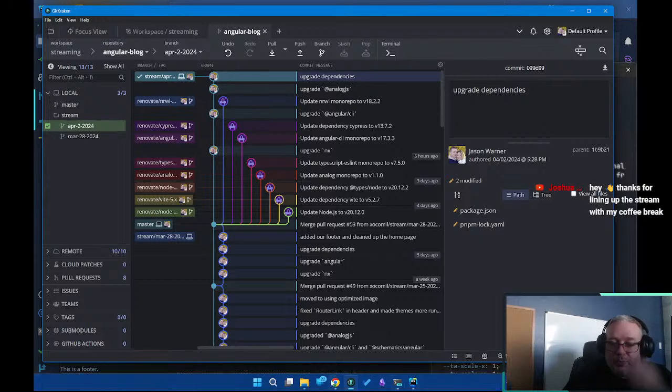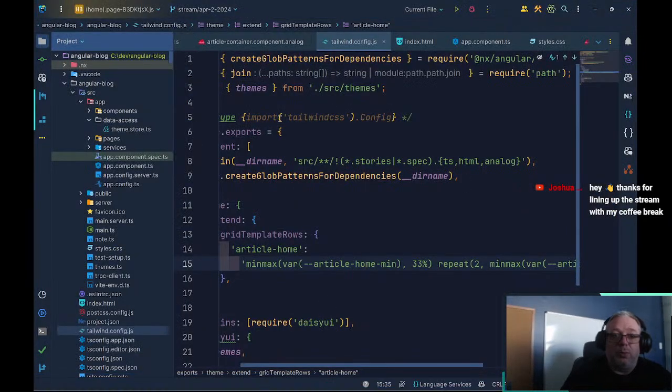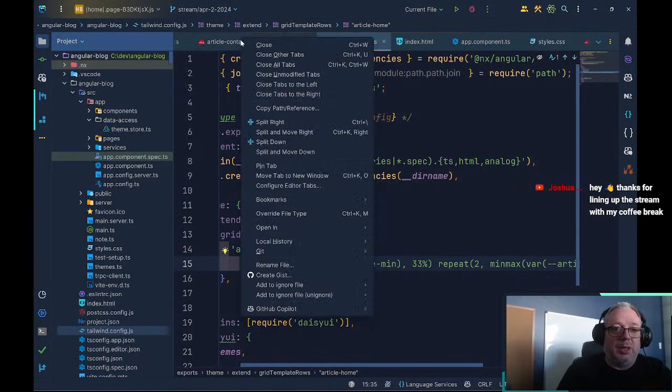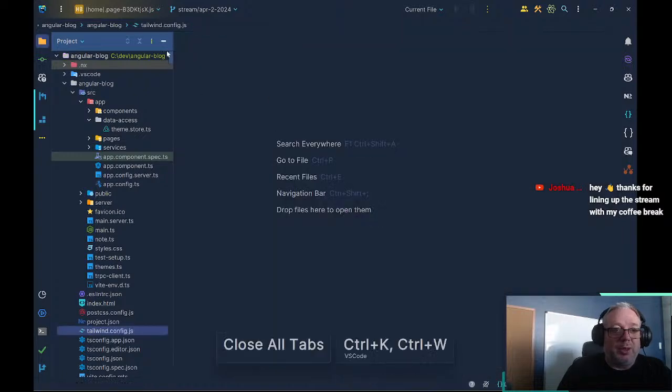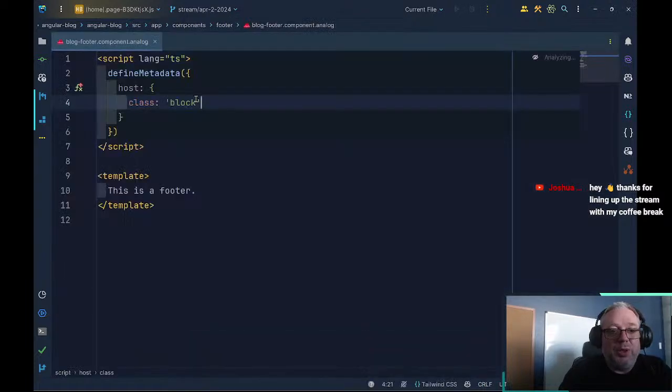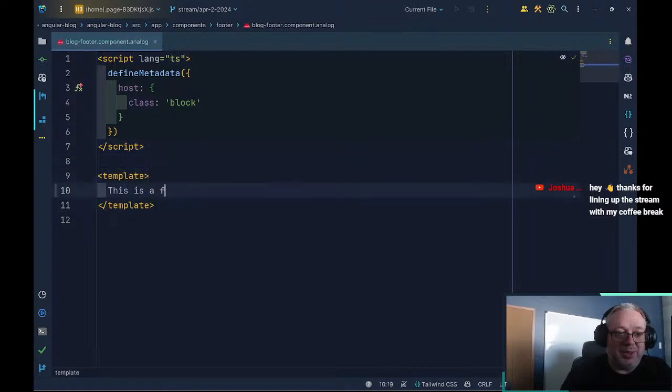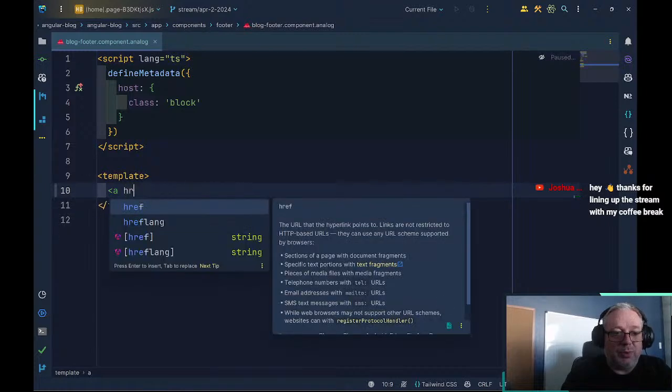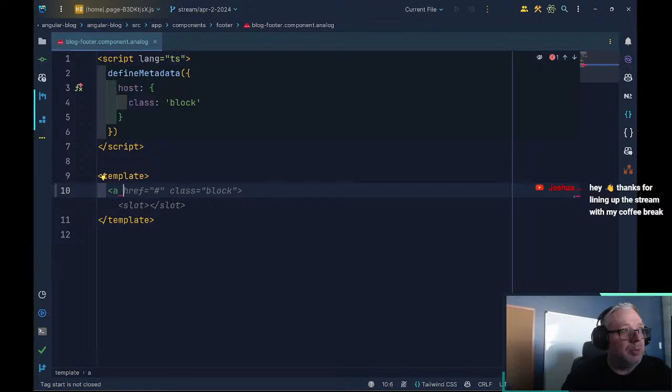So go grab WebStorm, and I'm just going to close everything, and let's open up our footer. And really, this should be fairly simple. Instead of this, we just want to do a href, or actually, we don't even want to do that.